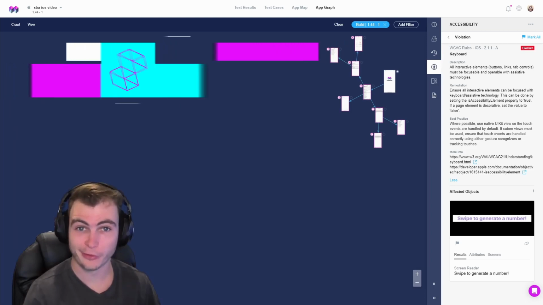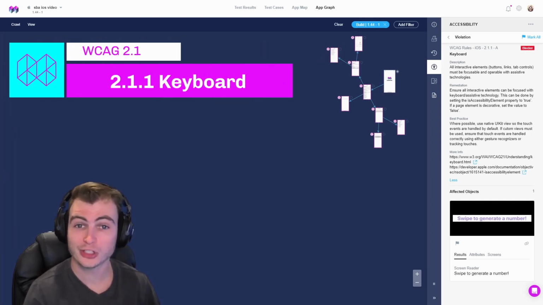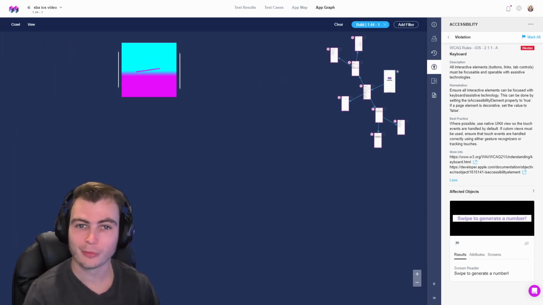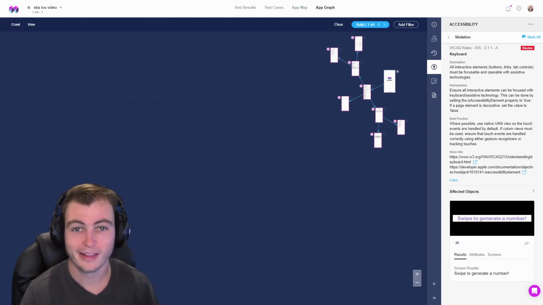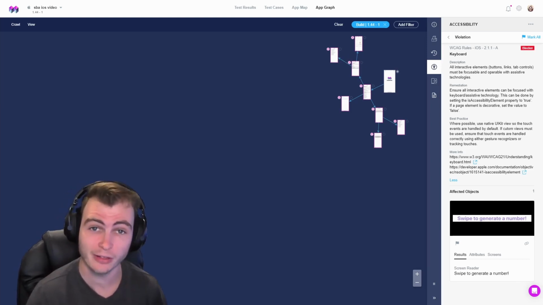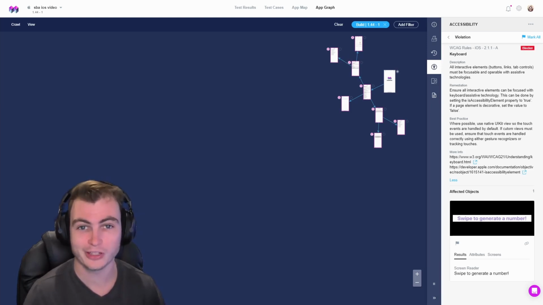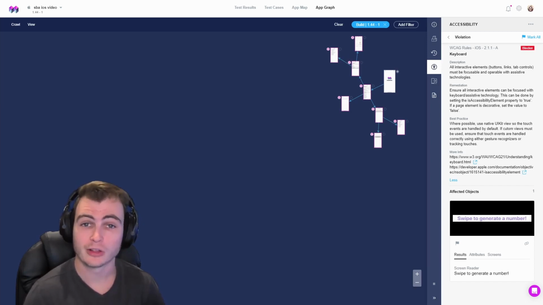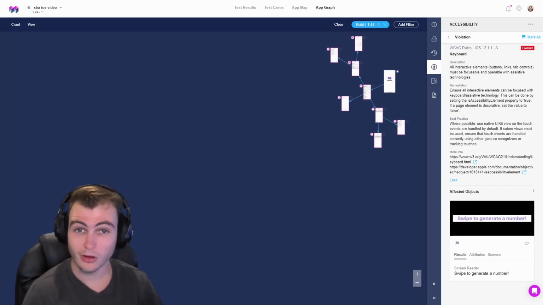WCAG 2.1.1, titled Keyboard, states that all functionality of a user's content is operable via a keyboard interface. The intent of the success criterion is to ensure that all users who operate your content through a keyboard or keyboard emulating device are able to access all of your content's functionality. Many different input devices rely on keyboard emulation, such as speech input devices, leaf switches, sip and puff switches, and jelly bean switches.